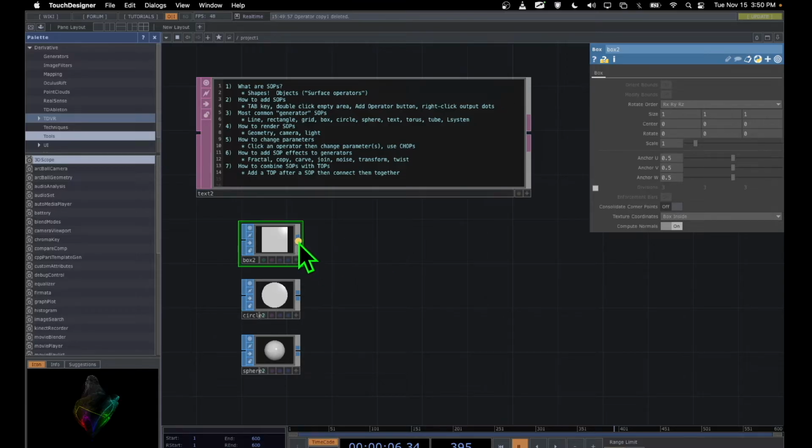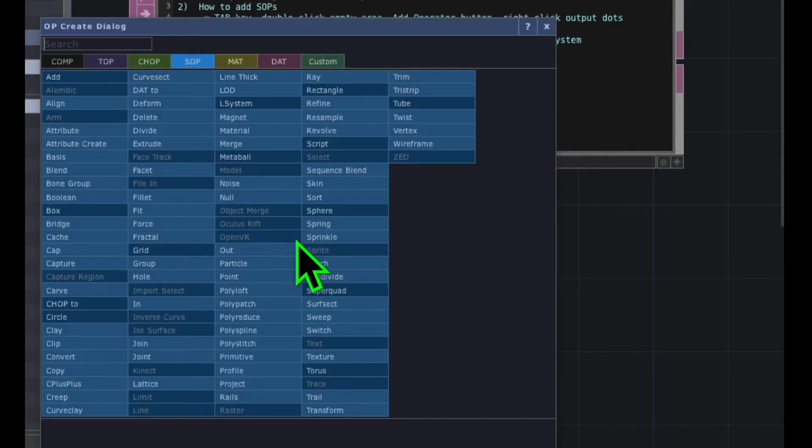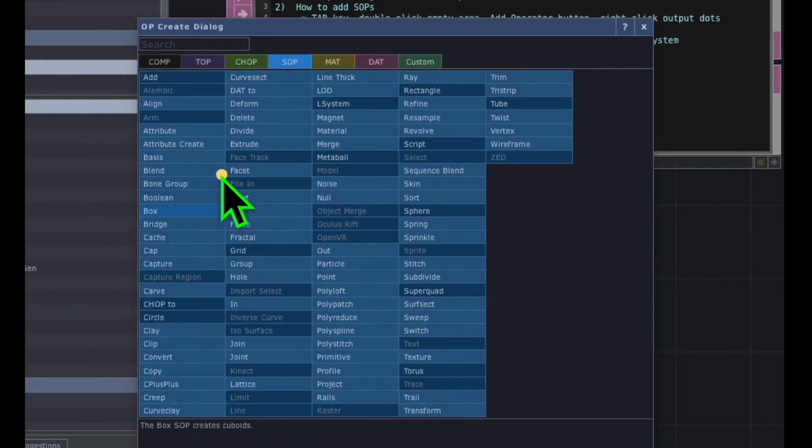So what we're going to do is actually right click on the output area of this box. I'm going to zoom in. And if you hover over the output squares of this box operator, we need to right click on the output squares of this box operator. So hover over those squares so that those are nice and bright blue, and right click on those 2 blue squares. And then the OP Create dialog appears. And at this point, you want to make sure you're in the comp category, not the SOP category. So make sure you click on the comp category right here.